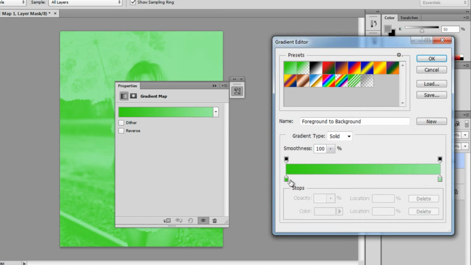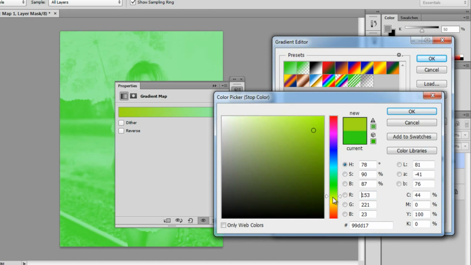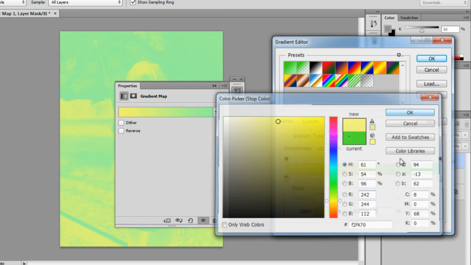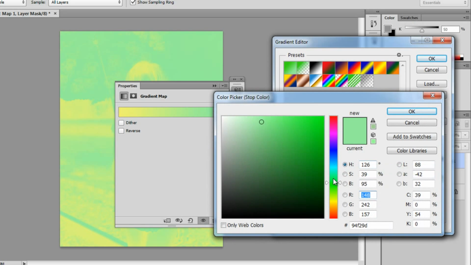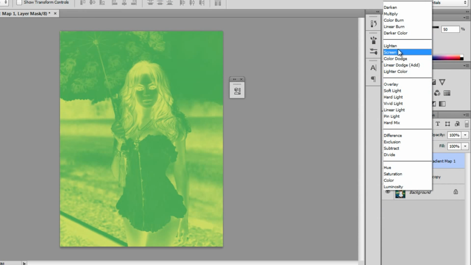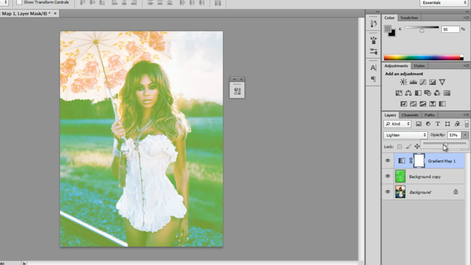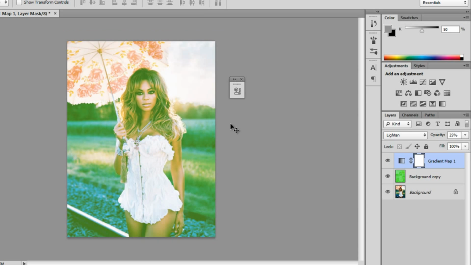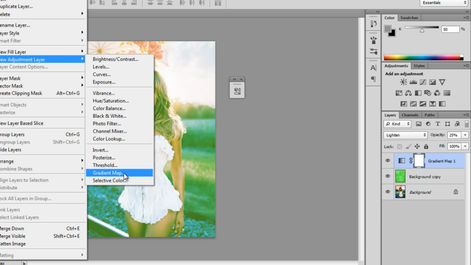Adding a new adjustment layer, I'm going to get a gradient map. The first color is going to be a yellow, and quite a light one too. The second color is going to be a very soft moss kind of green. And putting this on lighting, we can lower the opacity to around 25%. You can adjust this according to whatever your picture looks like. You don't have to use mine as an example.